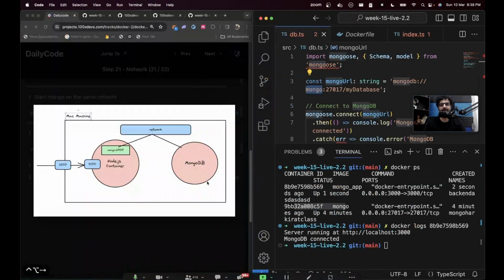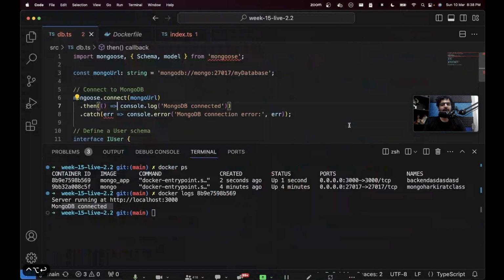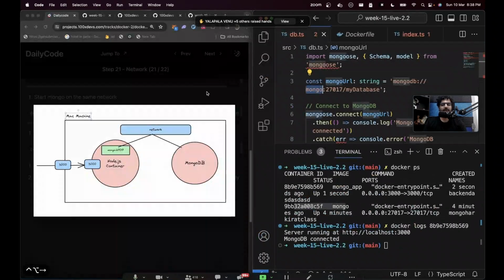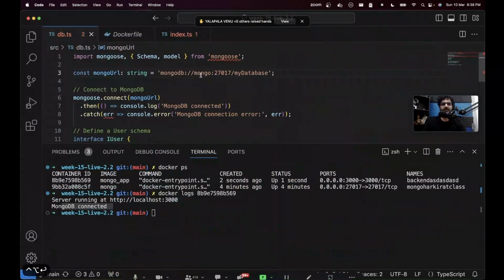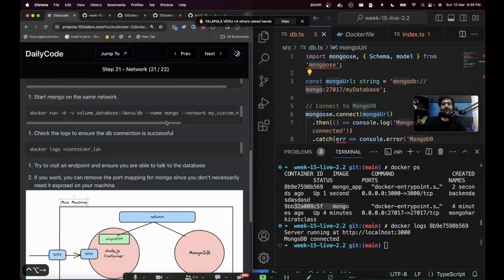If this other container is on 1.2.3.4, this name is what resolves to it, which is why I wrote Mongo here. I started this with the Mongo name; if I had started it with a different name, I would use that different name here. And when we ran this, we saw that it actually worked.